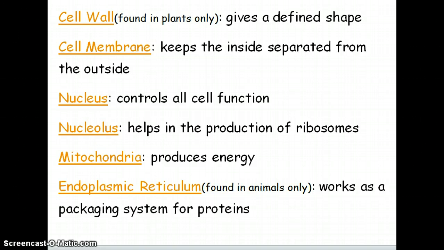The nucleus controls all cell function. The nucleolus helps in the production of ribosomes. Mitochondria produces energy. And the endoplasmic reticulum, which is found only in animals, works as a packaging system for proteins. Be ready for the quiz tomorrow because it will be over these 6 things, and then we will move on and add on cytoplasm, vacuoles, and several others.